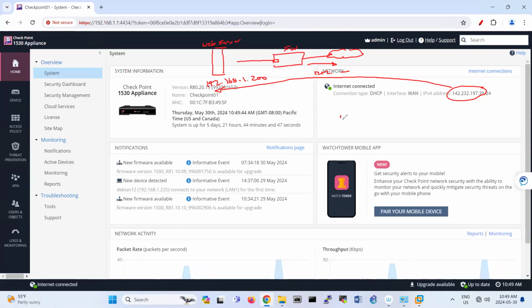For example, I'm going to say that 142.197.39, port number 8888 should be translated to 192.168.1.200 port 80. Usually we are not writing port 80 because by default it's port 80, but this translation between these two ports happens.